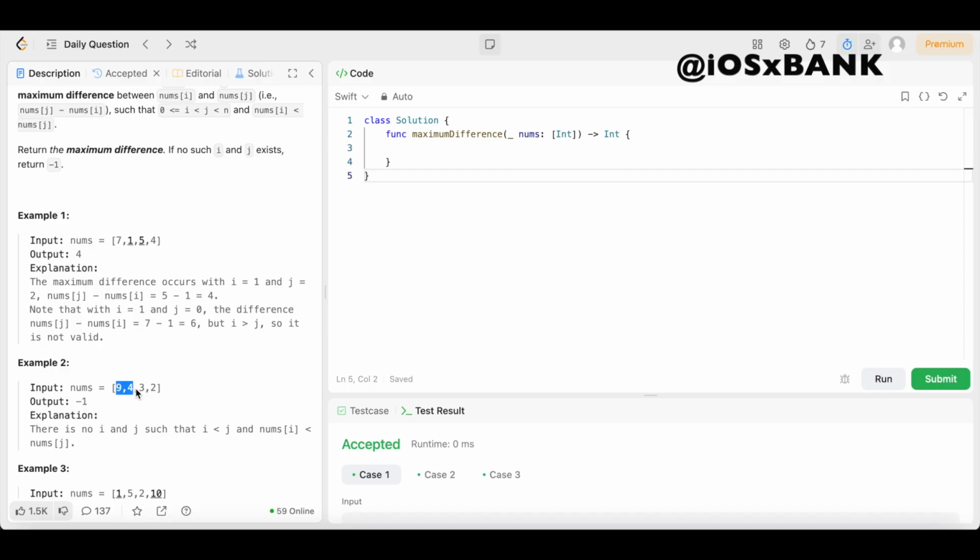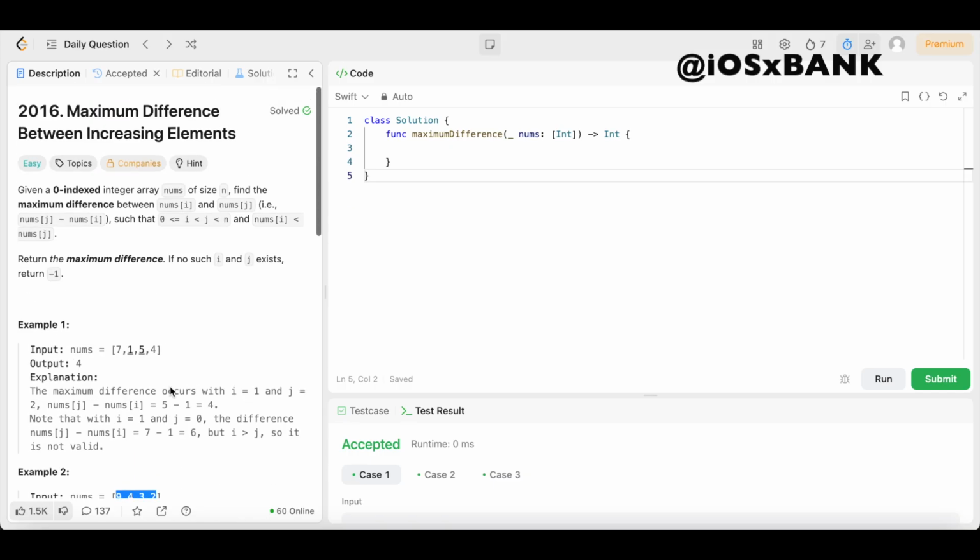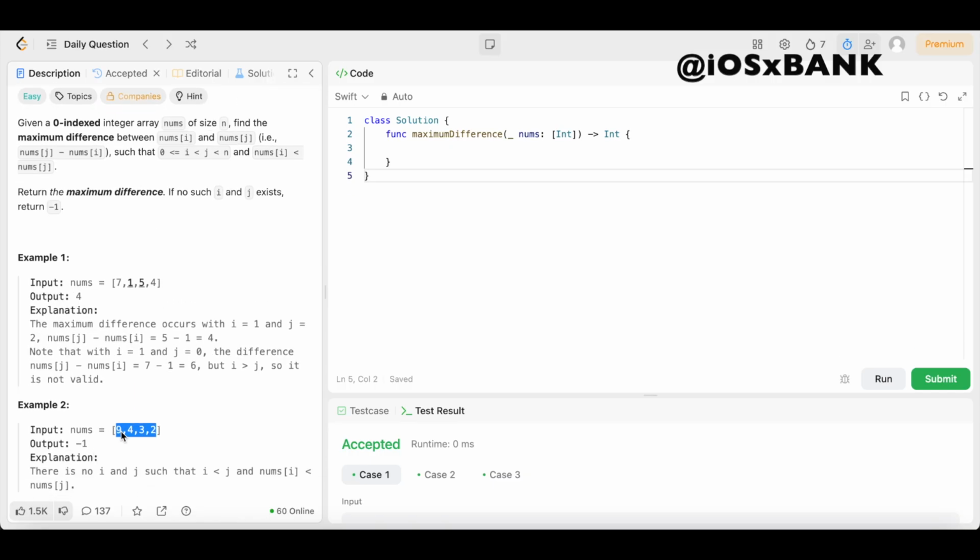Because every time we go down, it's decreasing, right? The array is sorted in decreasing order. So there is no increasing elements. Every element is decreasing. So in this case, we return -1.